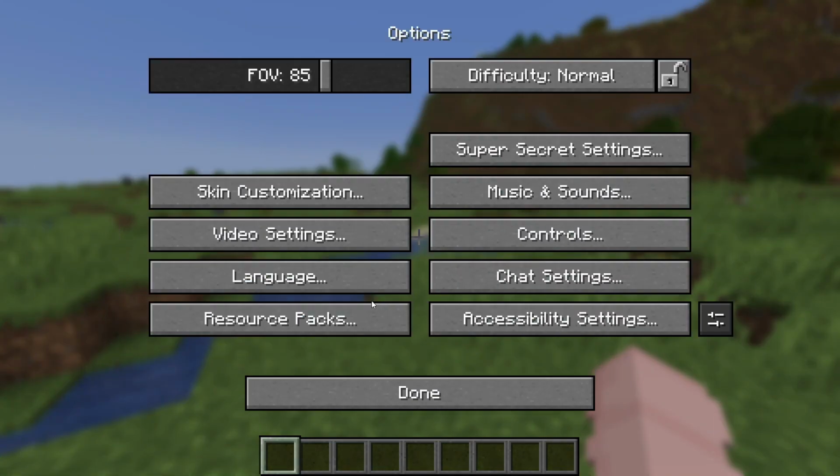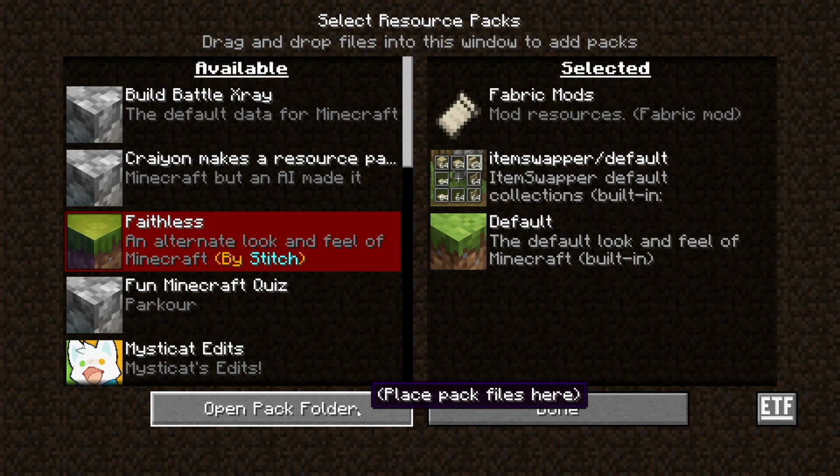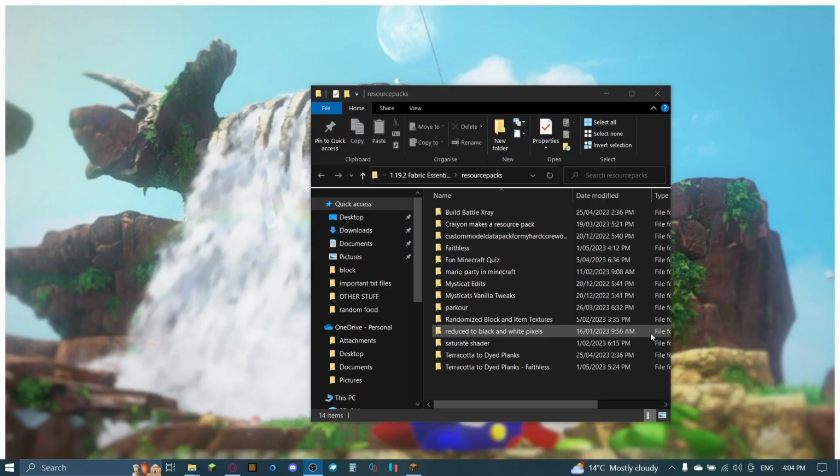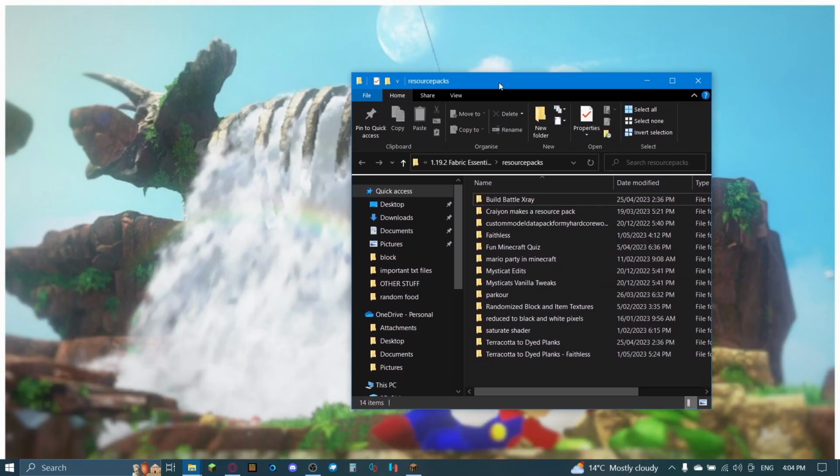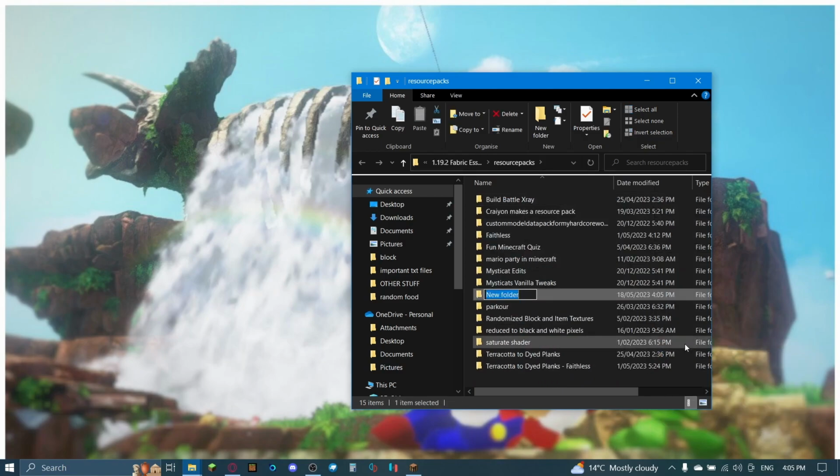So first you're going to want to click Options, Resource Pack, Open Pack Folder. This will open your folder called Resource Packs, and it will be located in .minecraft, but I use a client, so instead it's here. These are all the resource packs I have. So we're going to create a new folder called Resource Pack.